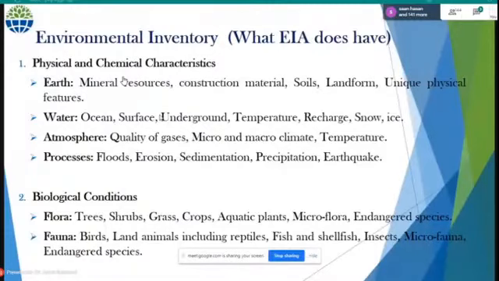But in the case of the EIA notification 2020, more sectors are there. The emerging sectors have already been incorporated. So now we'll discuss what the EIA contains, meaning what type of activity or what type of information should be presented in the EIA.